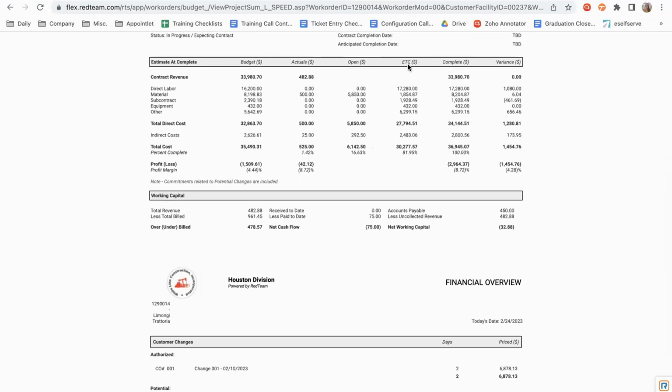Now you're going to have your ETC. Our ETC is going to be a combination of what would be our at-risk and our contingency on our budget. We'll have our complete column here, and then our variance, so we can check our over and under at a glance here.